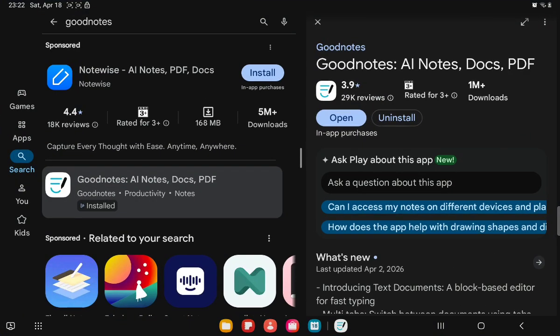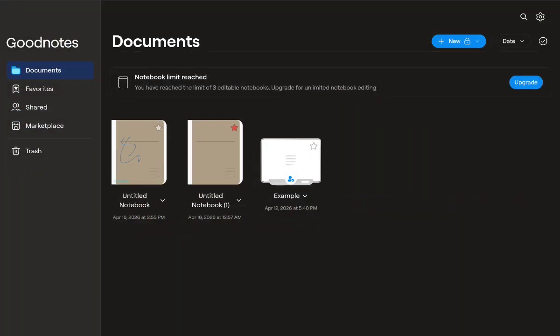We're just gonna head to the Play Store or App Store depending on which device you're using, and from there you're gonna search for the Goodnotes application. Once you find it, you're gonna make sure to click on install and wait for the installation to be completed. Then you're gonna relaunch the app. After that, you're gonna make sure you log in with your account.